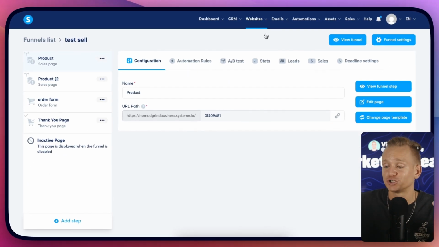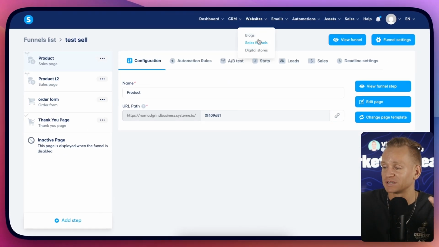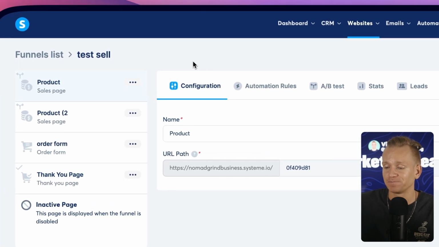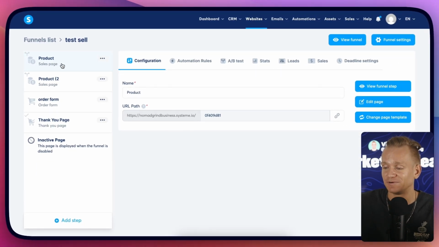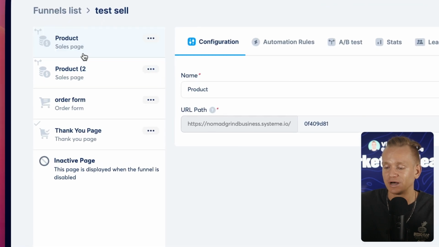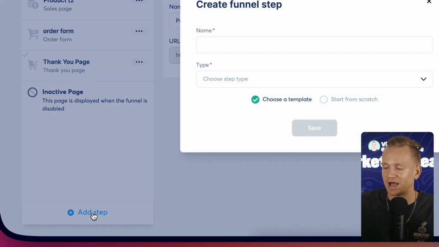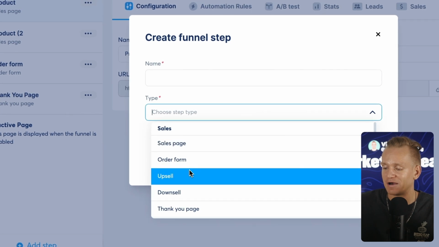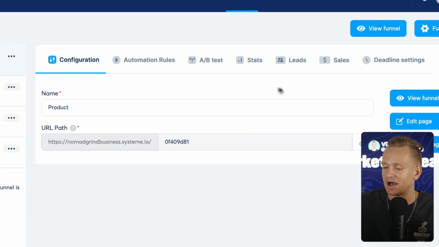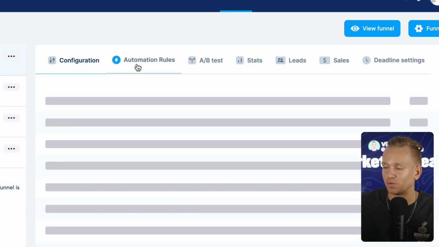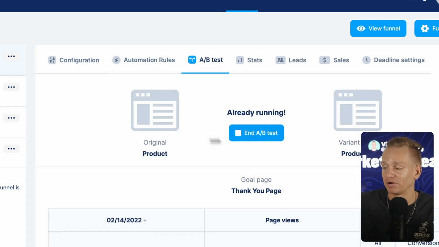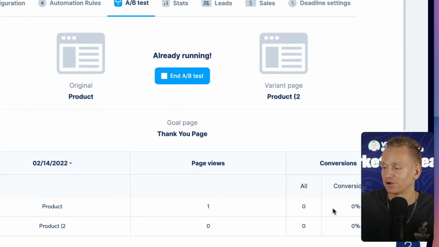So what I wanted to show you as well was, if you go to websites and you go to sales funnels, there are some really crazy advanced features here. So for example, within the sales funnel here, I can create the different steps. Okay, let me just show you. I have the different steps where maybe I have opt-ins, upsells, downsells, sales pages, and different automation rules. I can do A/B testing, basically comparing different pages and how exactly they are performing.